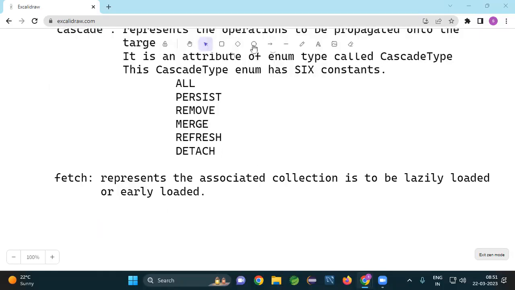Now the second attribute I'm explaining. First attribute is cascade, second attribute is fetch. Attributes we can write in any order. When you are writing an annotation, there can be multiple attributes, and you don't have any order. One attribute we can write first, one next. It is commonly applicable even in HTML also.